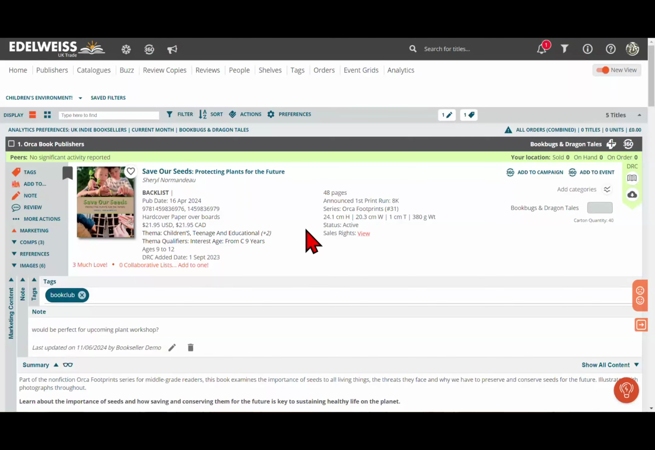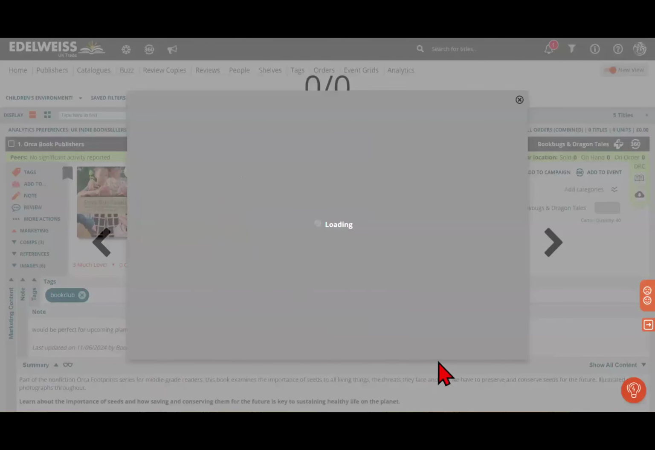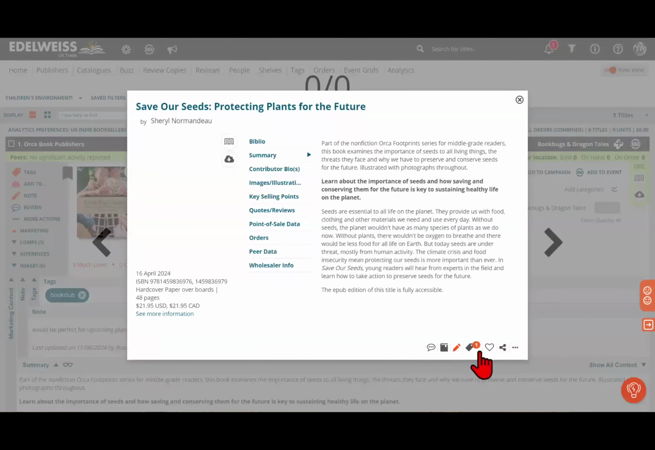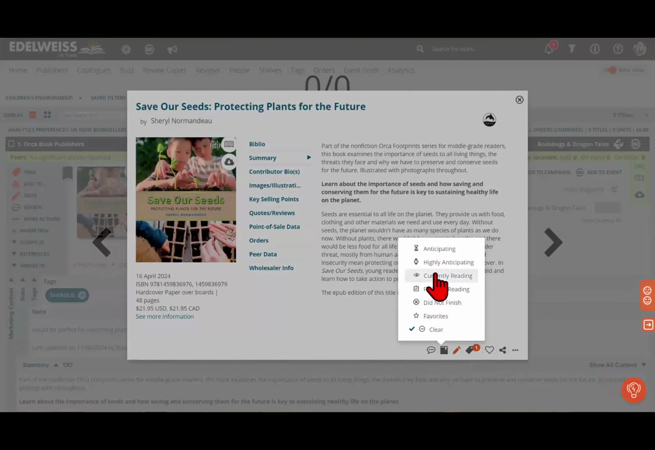So finally, we're going to take a look at shelves in Edelweiss. If I was to click onto the title presentation mode, you'd see that we can find shelves along the bottom row of options here, and it's the little book icon. So these are all the options for a shelf.